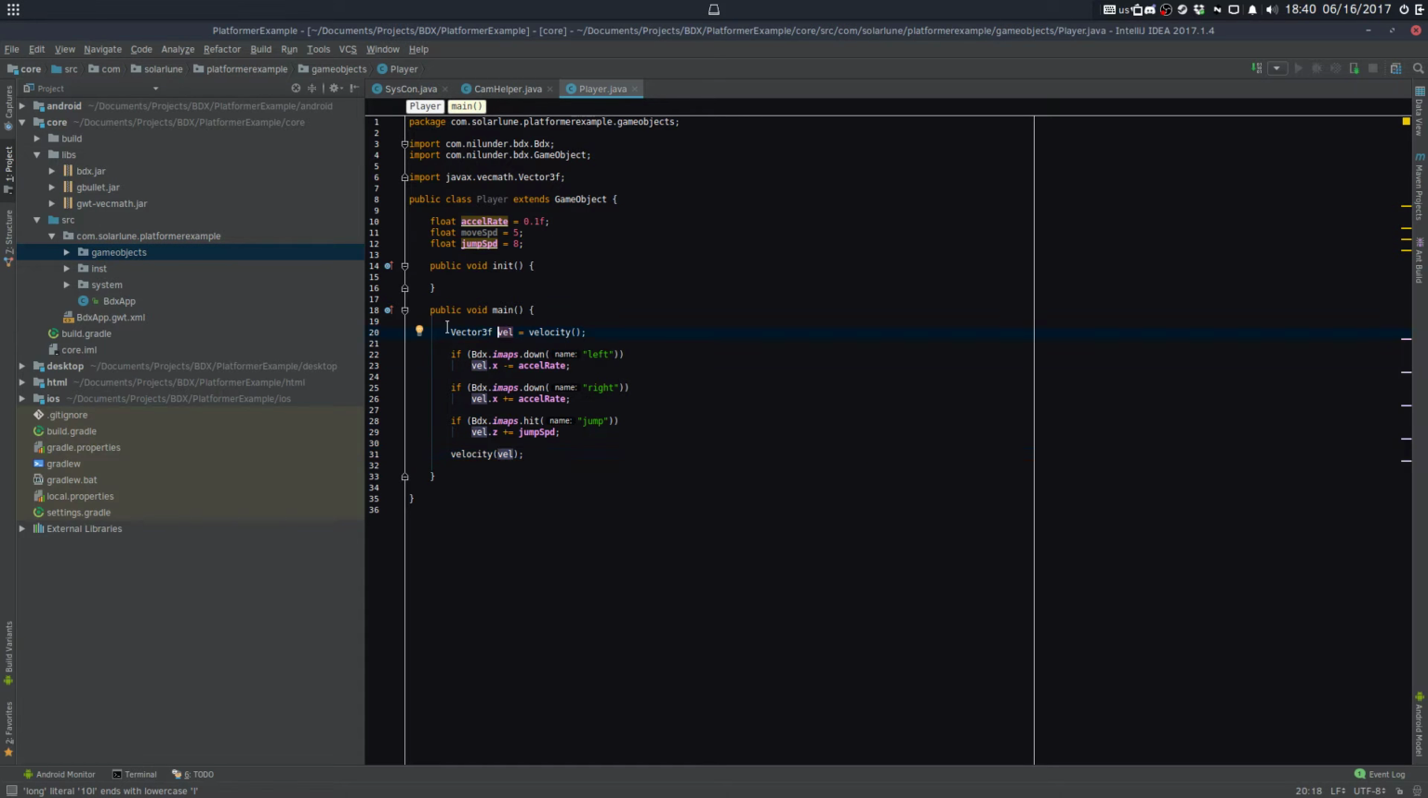So if we press left, we're basically subtracting the accelerate from the player's velocity. If we press right, we're adding to the player's velocity on the x-axis. And if we press jump, then we add on the z-axis upwards.